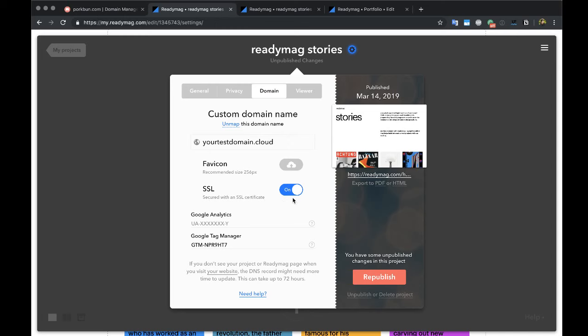One is to add a favicon, and the other one is to create or activate your SSL certificate for your project. That is going to tell your visitors that your site is secure and safe to navigate. It's off by default, but this one right now shows on since I was just doing some testing before with my domain previously in this project. But by default, usually it's off. It's up to you if you want to turn it on.